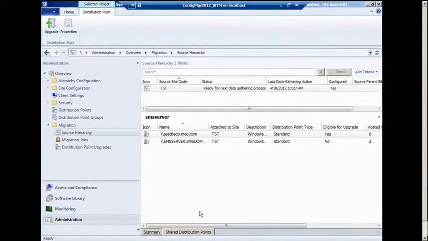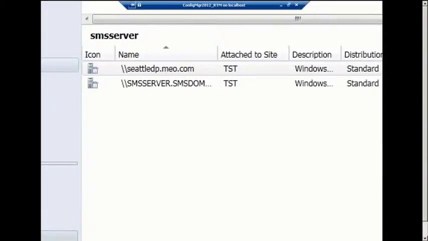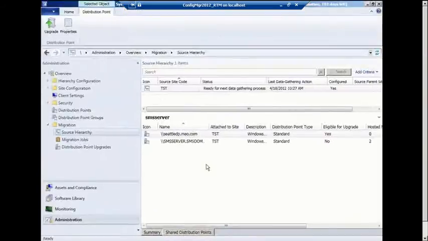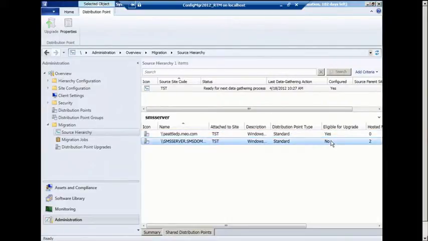And here is a list of those distribution points that are shared that we have. I've got one Seattle DP on there, and it is eligible for upgrade. This bottom one is not. The reason why it's not is that's the distribution point on my 2007 primary site. So on here, I could click on this guy, and up at the ribbon, there's an action, or I could just right-click and choose upgrade.